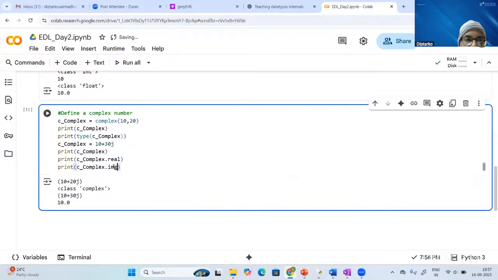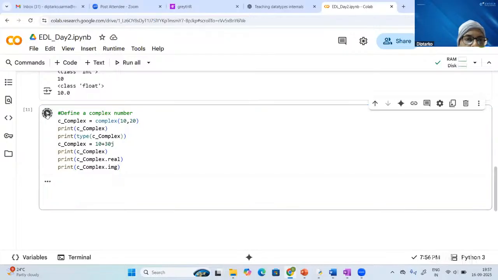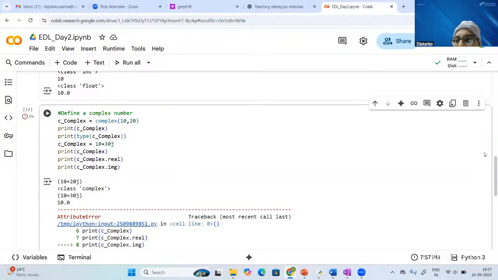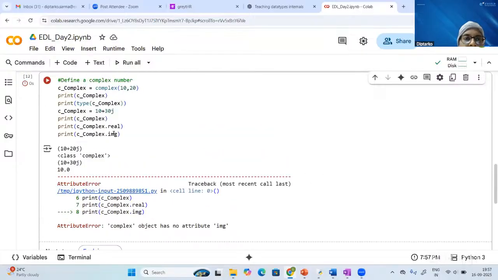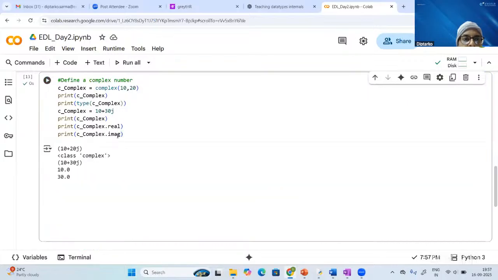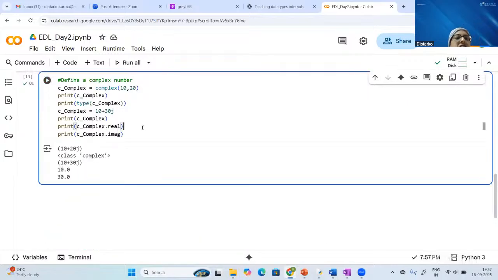I think it is IMG. I may be wrong on this. It's not IMG. There's no attribute IMG. Imaginary, is this correct? Yes, it is correct: imag. Okay, it happens. Don't keep everything in mind; if you get some of the syntax wrong, you can just check it out. It's perfectly okay. So this is how complex numbers work.